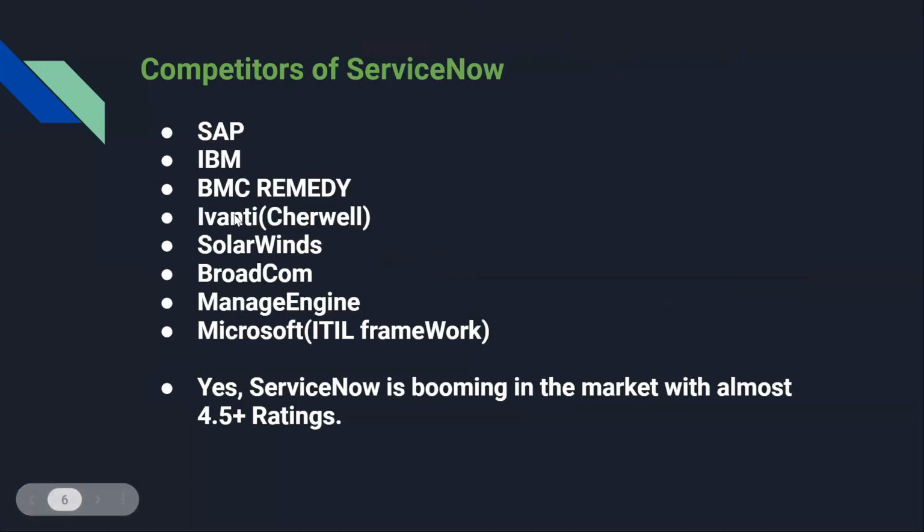Coming to the competitors, we have various competitors like SAP, IBM, BMC Remedy. BMC was the one ruling tool for ticketing systems. It had very big clients and was ruling the entire market. But ServiceNow has grown to that position, where even BMC now ties up with ServiceNow. All the developers, consultants and architects who were working for BMC have now migrated to ServiceNow. You can understand the progress of ServiceNow with this example. You can also check about it on Google.